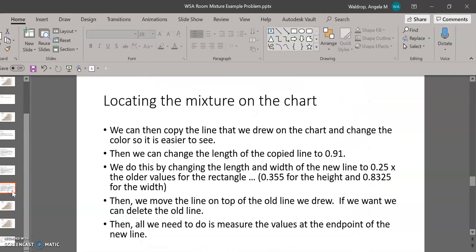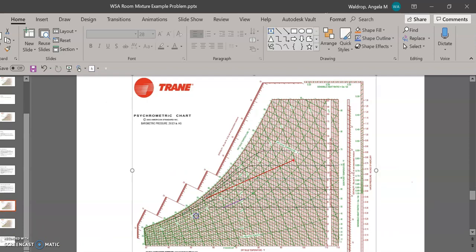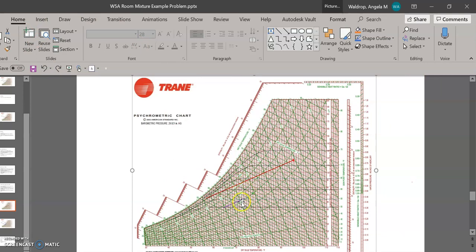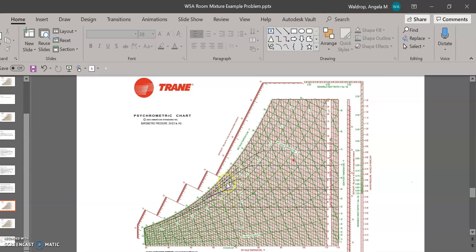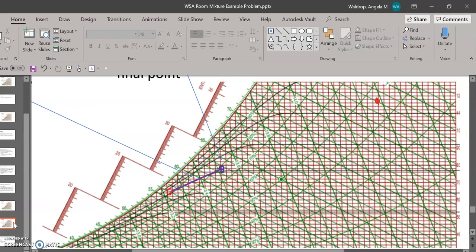Okay? The next step is we're going to move the line on top of the old one. If we want to, we can delete the old line. That way it's a little bit easier for us to read. So I'm going to move this line here right on top. And then I'm going to go ahead and delete my old red line. What I need to do now is this area here, the end of this purple line, is the point that I need to read. So I'll go to the next slide and you'll see that I already have my values marked.